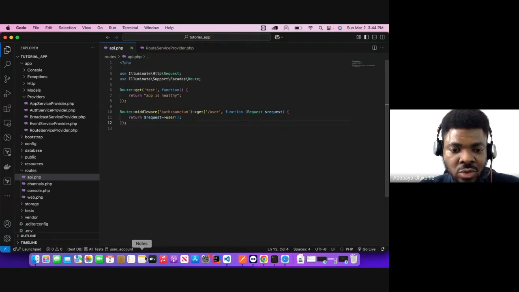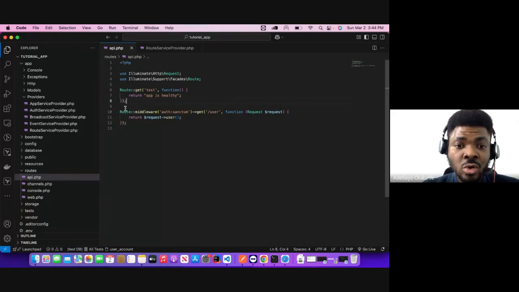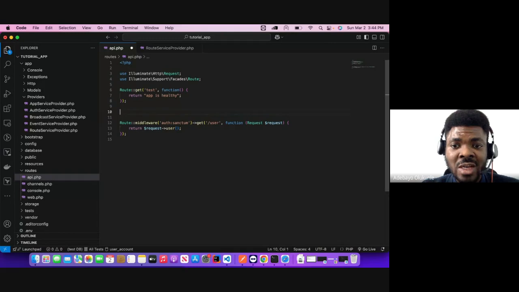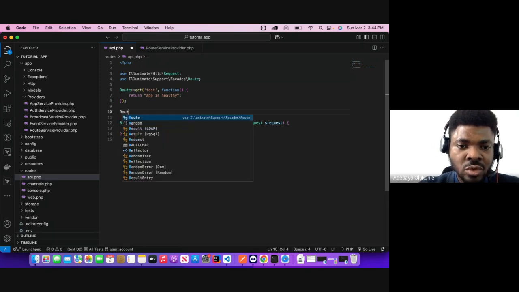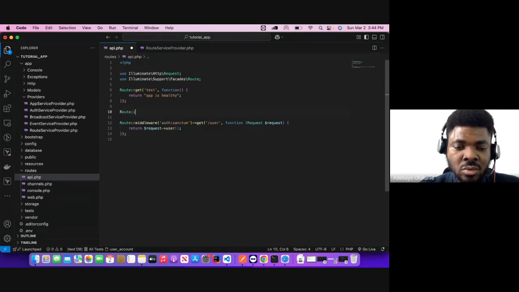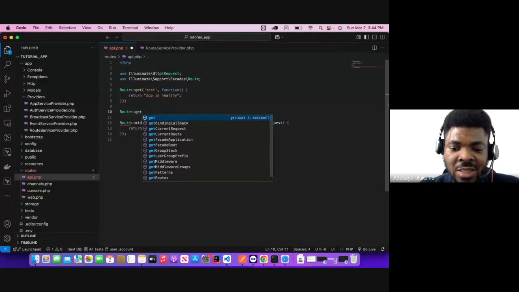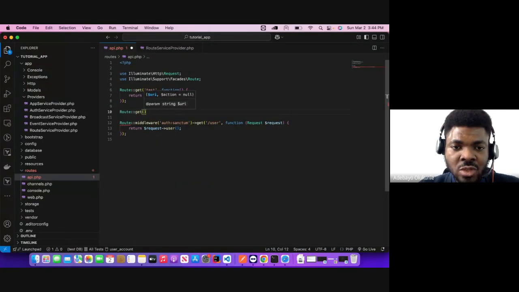So what I will do is let me get, while that is loading. So we are going to create some CRUD. When I say CRUD, you already know CRUD. CRUD resource for us to see how that works. So we'll say route. So we want to get, let's say, get users. We're going to say user.